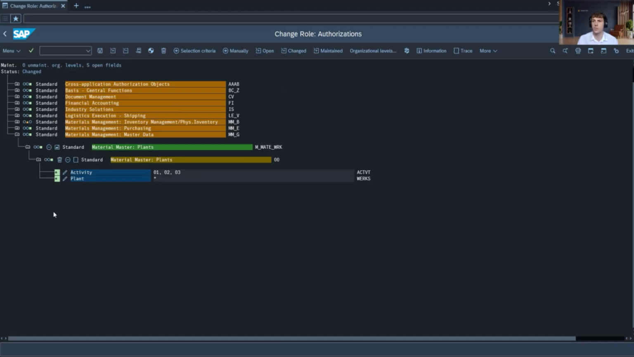Apart from start authorizations like S_TCODE, S_SERVICE, etc. for the starting of applications, things like your ACTVT fields cannot be made into org levels. There's a small list of exceptions that you can find on the SAP Help portal.